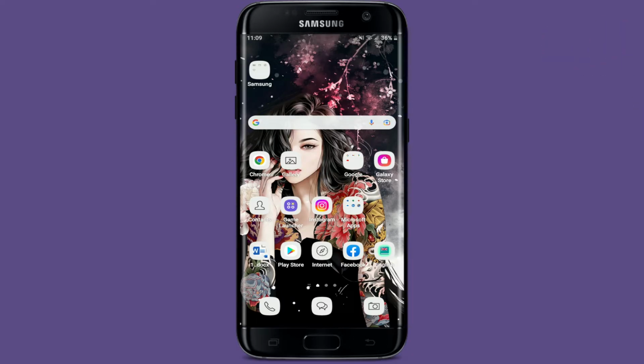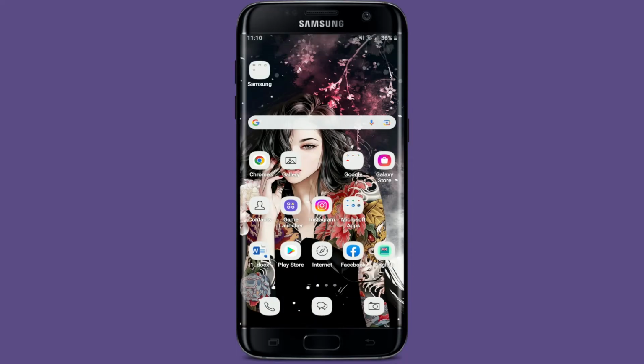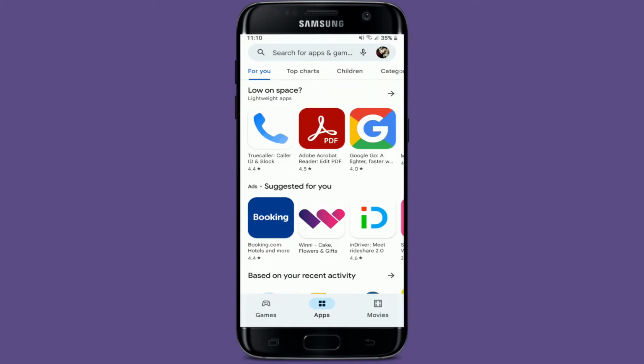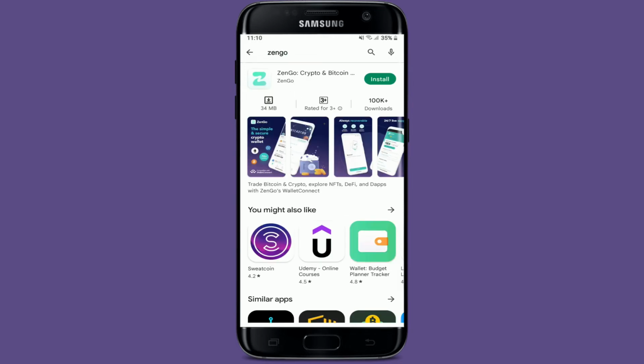Downloading Zengo wallet application on a mobile device is quite simple. All you need to do is to be connected to a Wi-Fi or a cellular data, and once you are connected, tap open your Play Store. Go to the search box at the top and type in Zengo and make a search. Once you find the application in the search result, tap the install button to begin the downloading process. Wait until the application gets downloaded and installed on your mobile device.